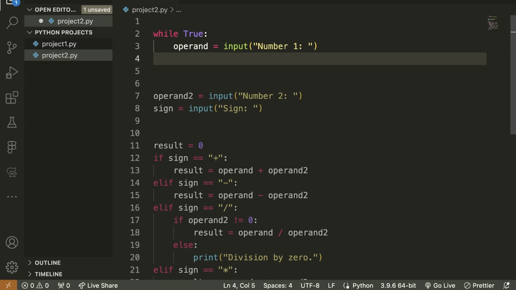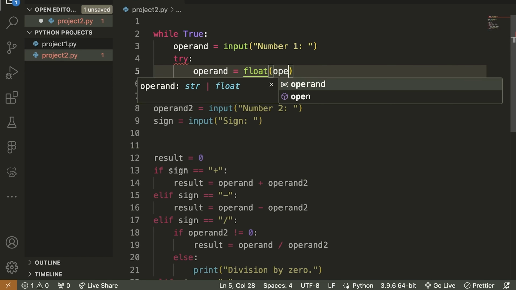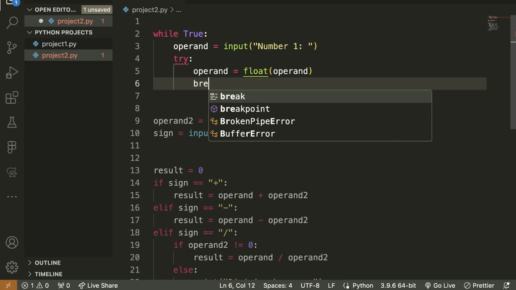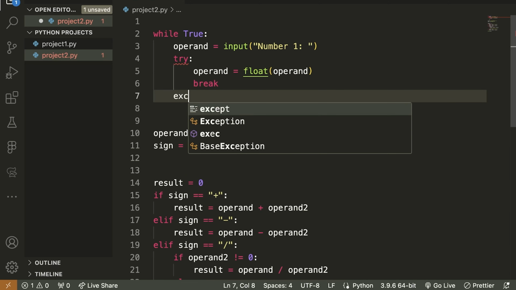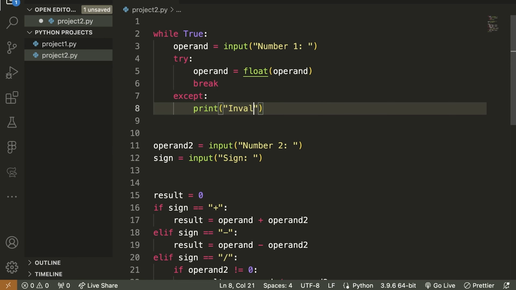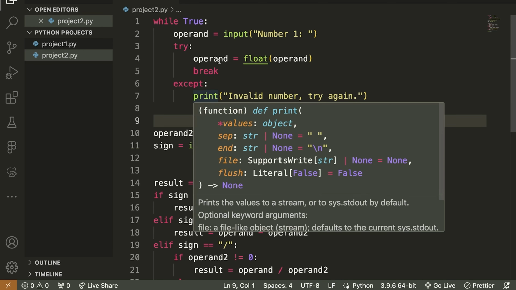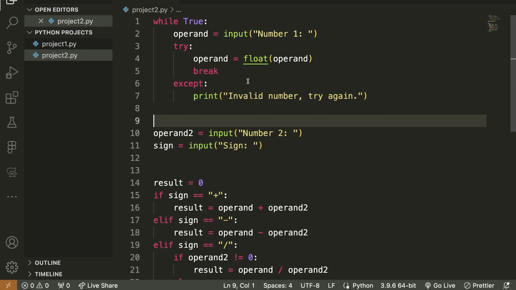Then I'm going to try to convert this to a number. So I'm going to say try operand is equal to the float of operand. If this works, I'm going to break. Otherwise, I'm going to print invalid number, try again. What I've just done is created a loop that continuously runs until the user gives me a valid number. My condition is while true. Technically, this looks like an infinite loop. However, I have a place where I can break out of the loop.